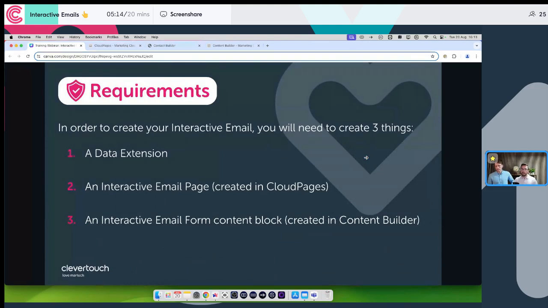So if we were going to build an interactive email in our platform, we need 3 things. First of all, we need a data extension. As I mentioned earlier, that's essentially a table of data. It's basically an end location for all this data we collect. So when people fill out the forms, we want them to post their data directly in there. We need to define that end location before we start.